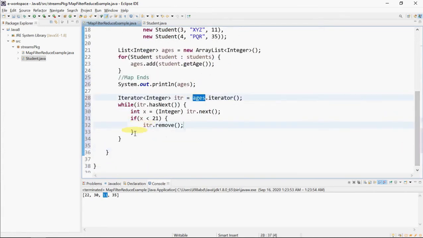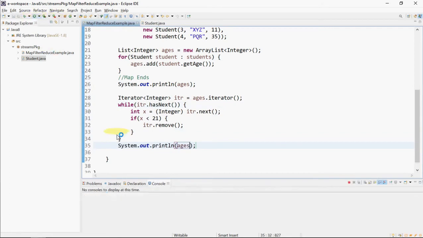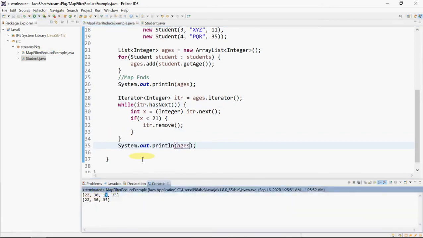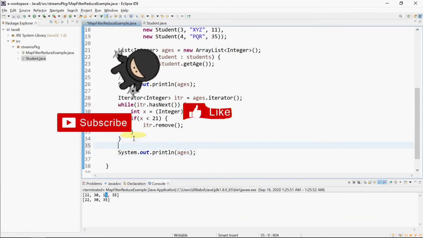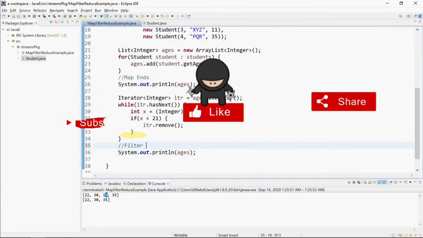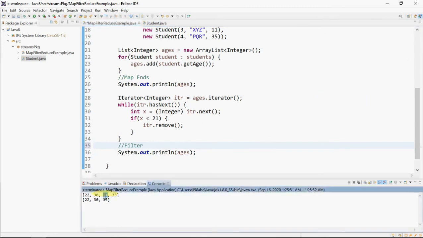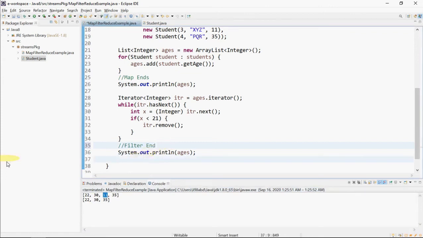So let's check the final output. System.out.println(ages). Here you see 11 is gone, right? And this is called filter, because what you did was filter out the ages which are less than 21. So this is the filter operation. You can do the same thing in an optimized way, but I want to explain all the operations of map, filter and reduce. That's the reason I'm breaking the logic into pieces.